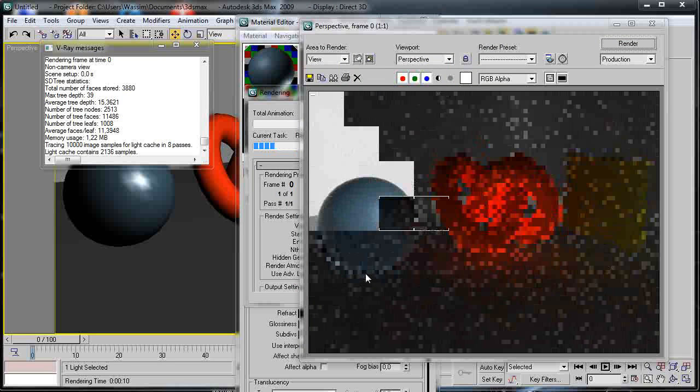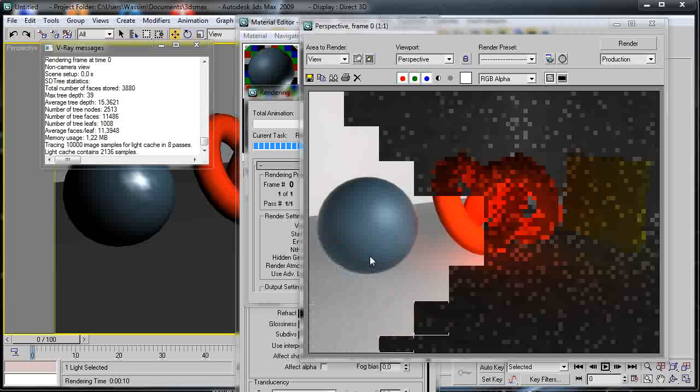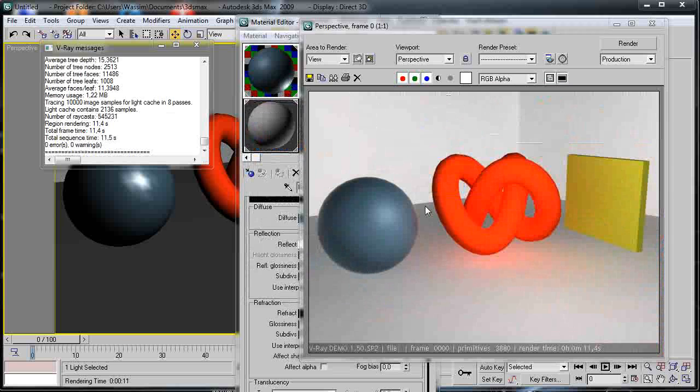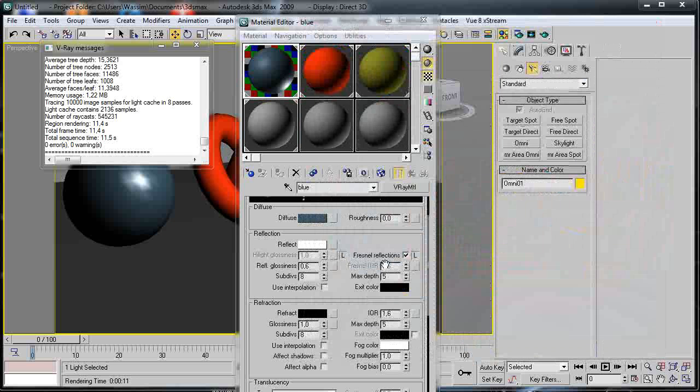And here, as you can see, we have some reflections in the edges of the sphere, and this looks really realistic. When unlocking this, you have the Fresnel IOR, index of reflection, control parameter. Here I'm just putting it to 1, and this one, I'm not locking it actually, 1.6, and I'll show you another result.